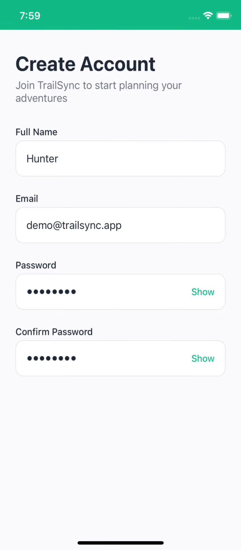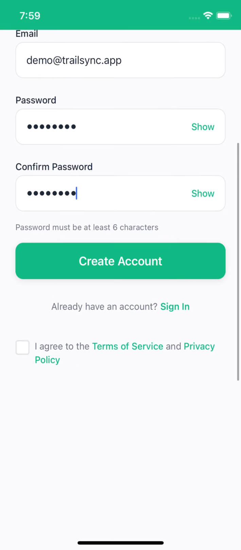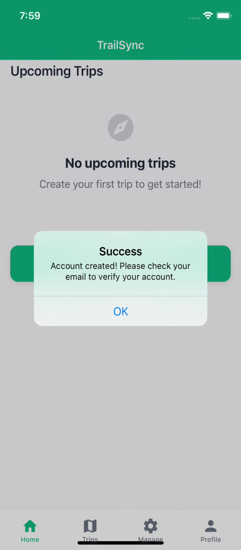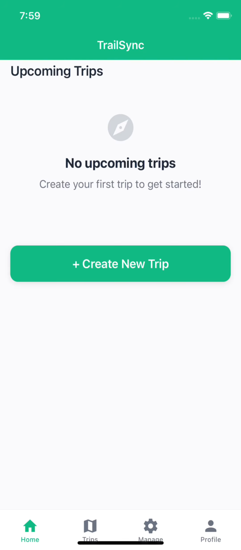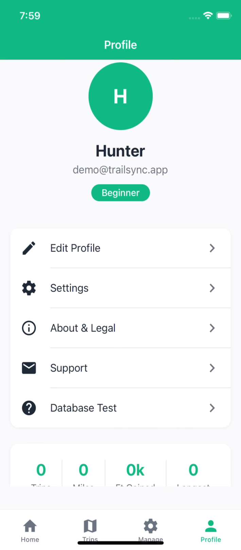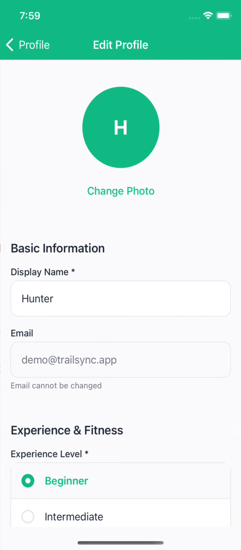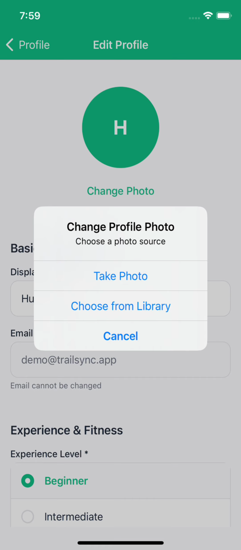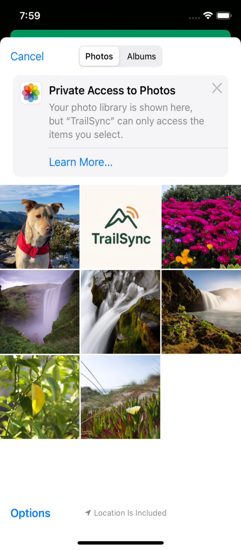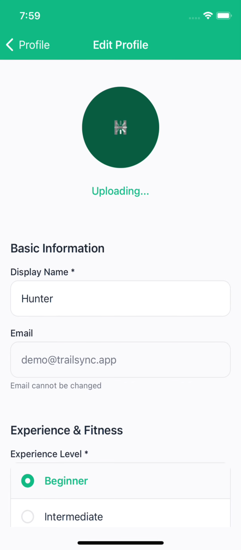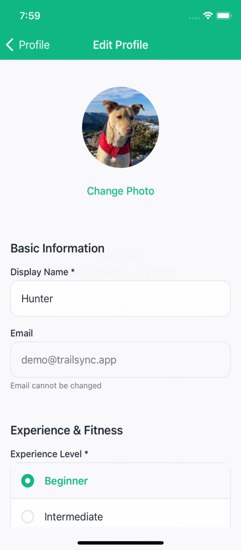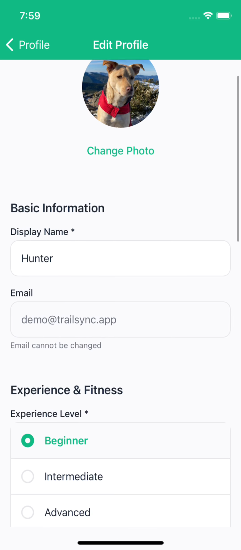The main screen shows you the upcoming trips that you have, and we're going to focus initially on the profile and setting up a profile. So first thing we can do is add a profile picture, nice picture of Hunter there, and then we can go through and set how experienced a hiker he is, what his fitness level is, what certifications he has for things like wilderness first aid. Also, we can set some dietary restrictions and medical notes.